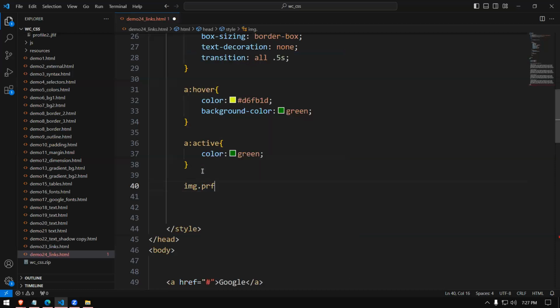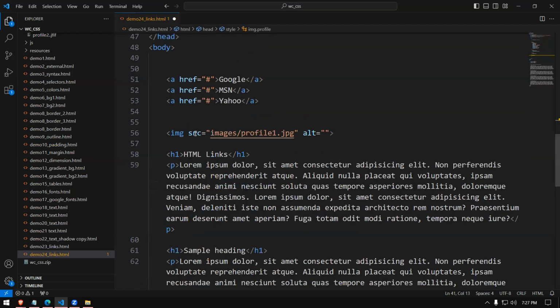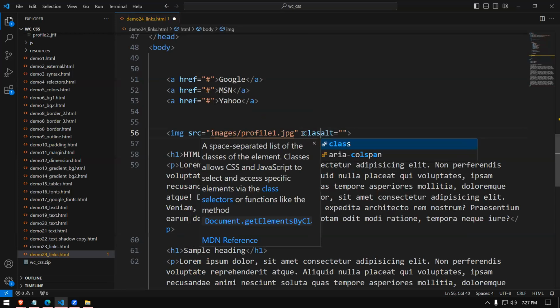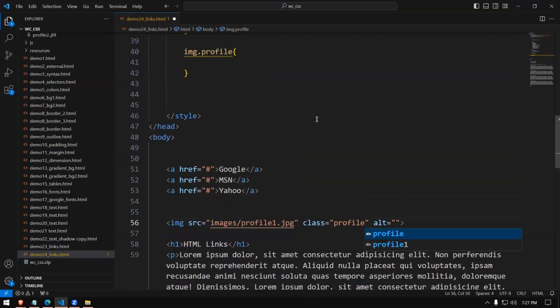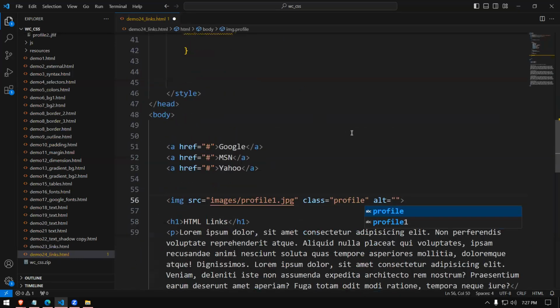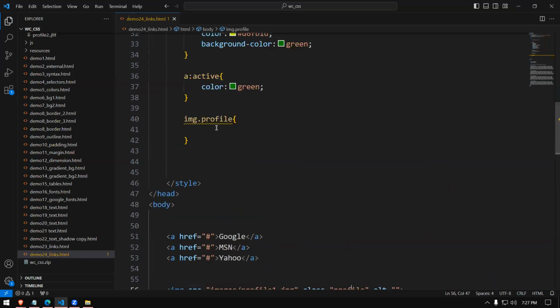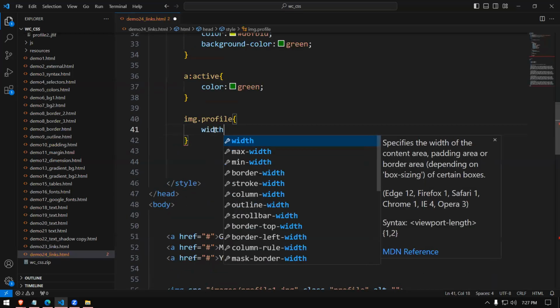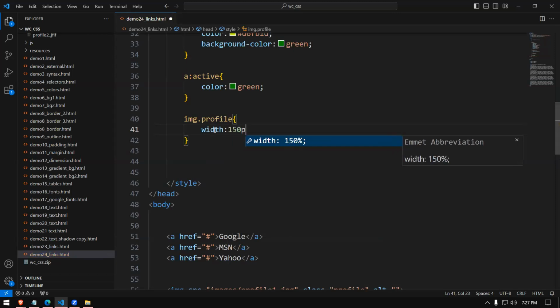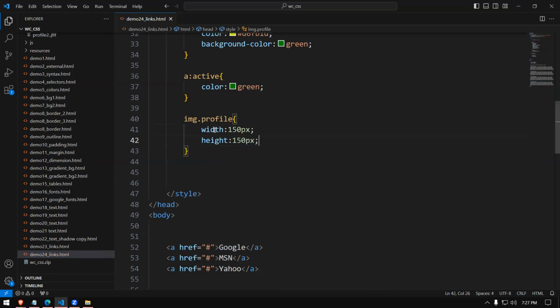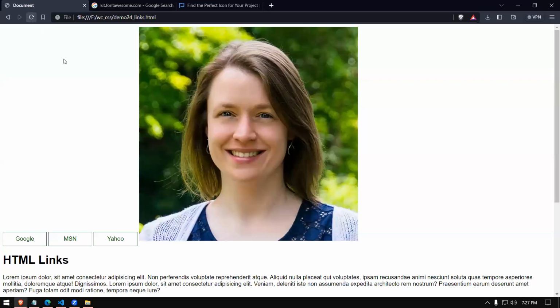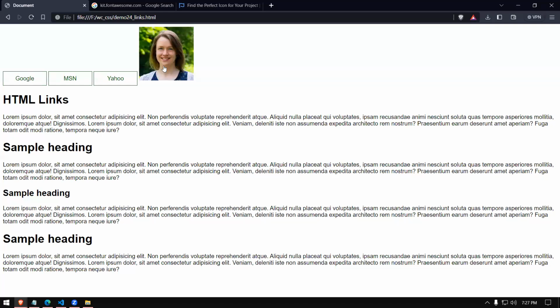img dot profile. What it means is that inside this image tag you have to put a class attribute, and you can say profile. Then you can write code here. Let's write the width, how big you want. Let's say I want it to be 150 pixels in width and 150 pixels in height, so that you can make it smaller. This is something that is very easy to do.